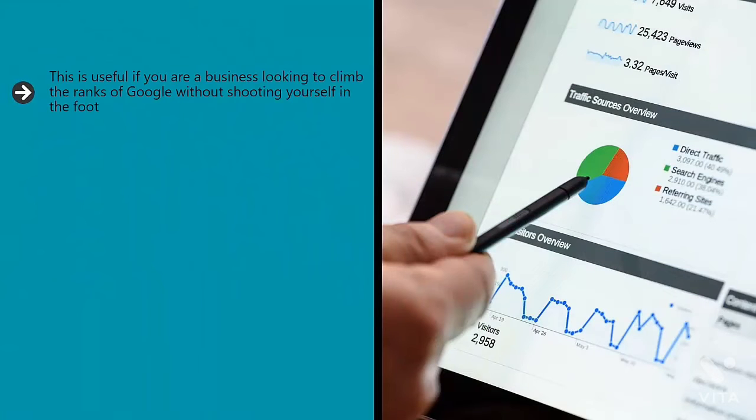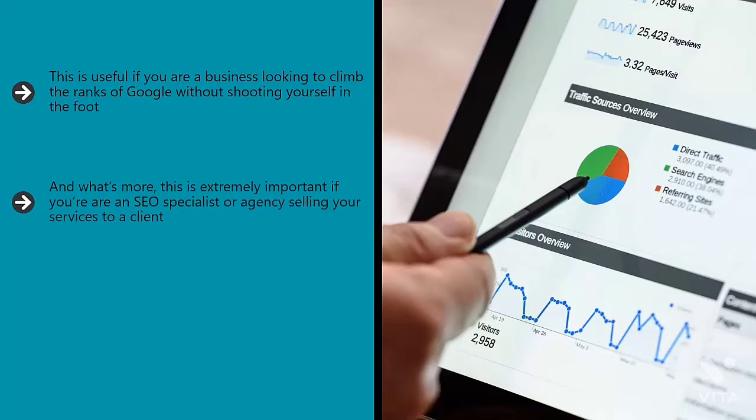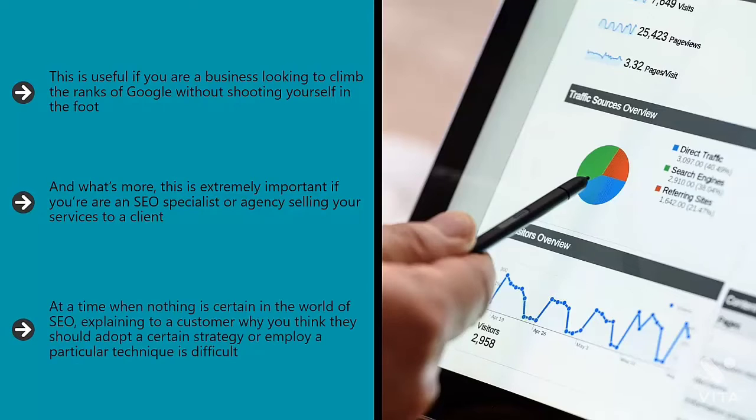This is useful if you are a business looking to climb the ranks of Google without shooting yourself in the foot. It's useful if you are starting out and want to adopt the very best strategy from the very start. And what's more, this is extremely important if you're an SEO specialist or agency selling your services to a client. At a time when nothing is certain in the world of SEO, explaining to a customer why you think they should adopt a certain strategy or employ a particular technique is difficult. But if you can show clearly that the strategy works in a controlled and safe environment, then you can increase your chances significantly of securing their business.